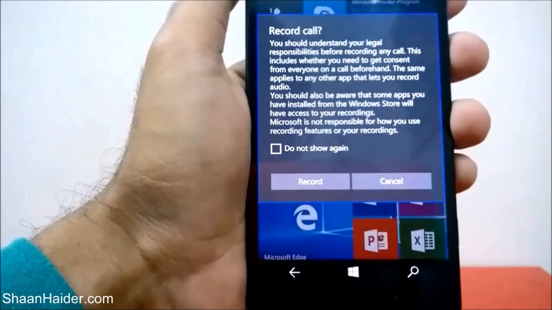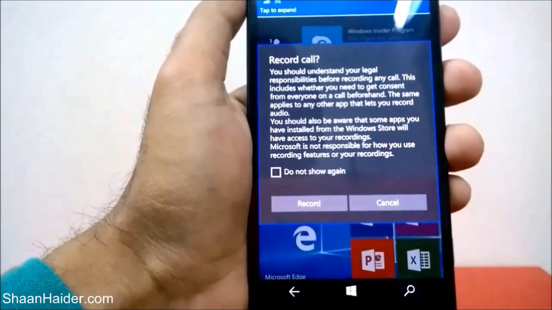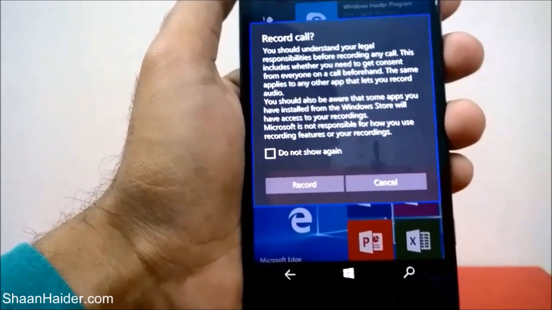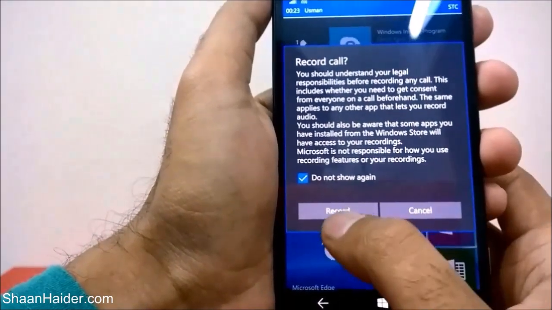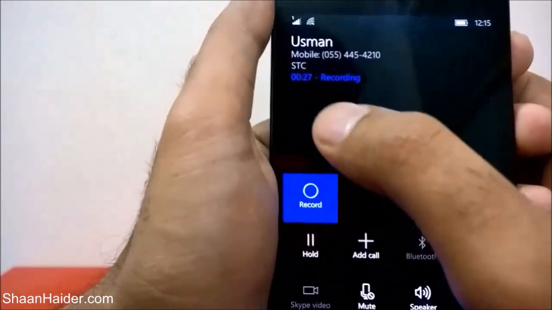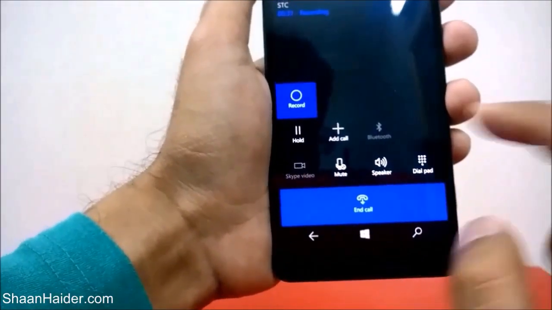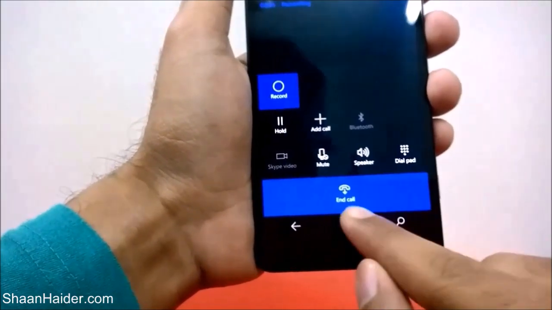Just tap on it, it will show this message that you are having some legal responsibility or whatever. Just select do not show again and tap on record and call recording will be started, and you will find this notification that it's being recorded, showing recording. So and this button is highlighted as well. So right now the call is being recorded. Just cancel it.